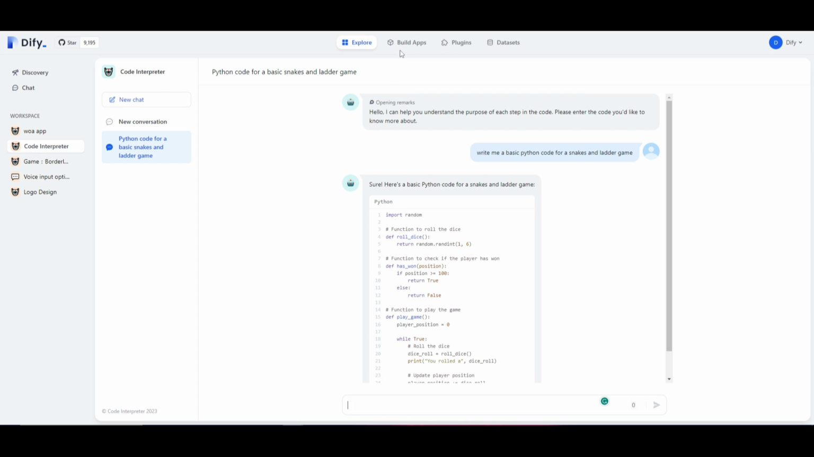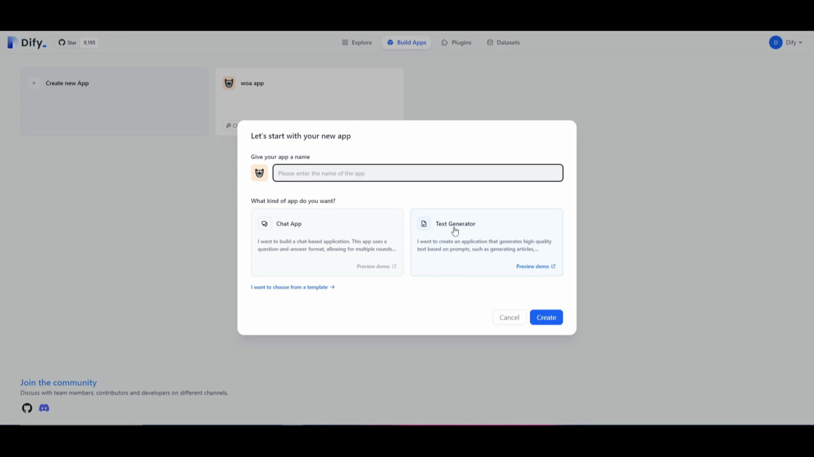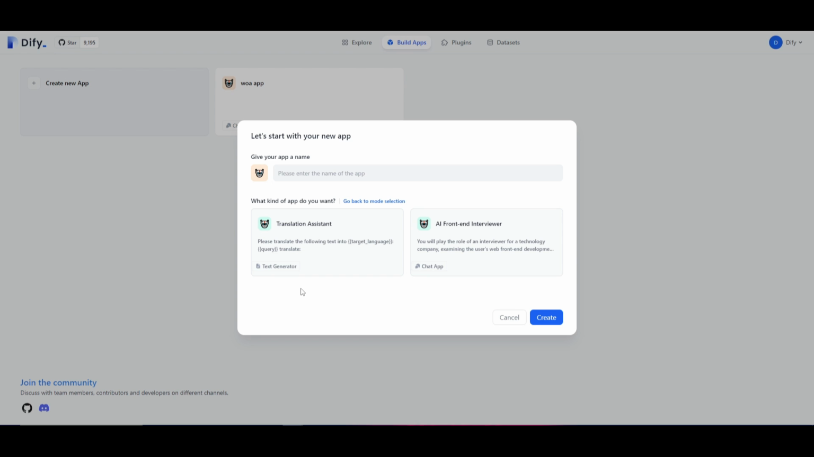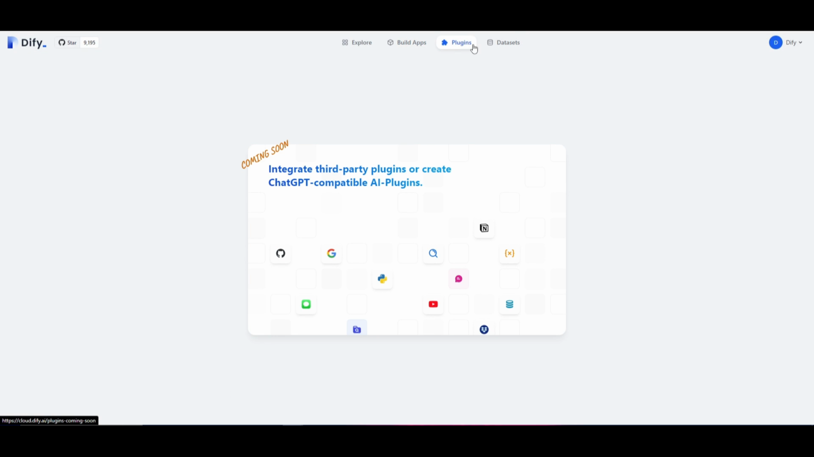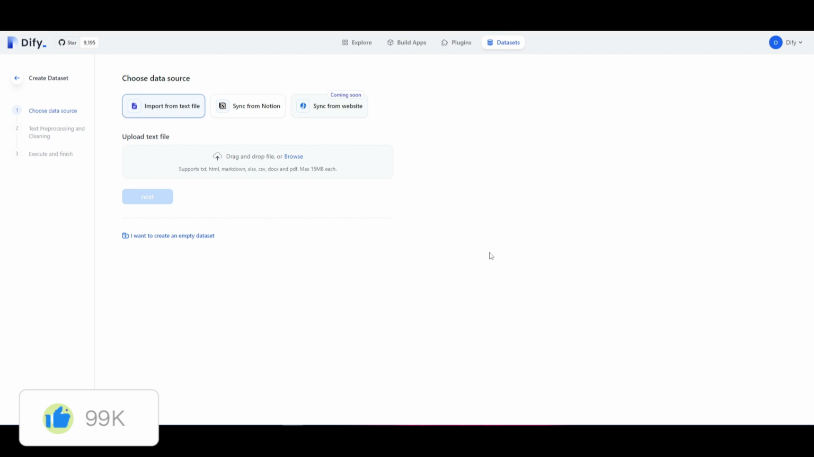Now, you're able to also start from scratch by building your own chatbot app. You're also able to focus on different AI applications, which could be done over here. Now, you're also able to choose from different templates that are already built, which will be way easier for a lot of people. Now, if you go to the plugins tab, this is something that they're continuously working on, which will be incorporated fairly soon. But if you click on the dataset tab, this is something in which you can create your own datasets and train different apps based off your own data.